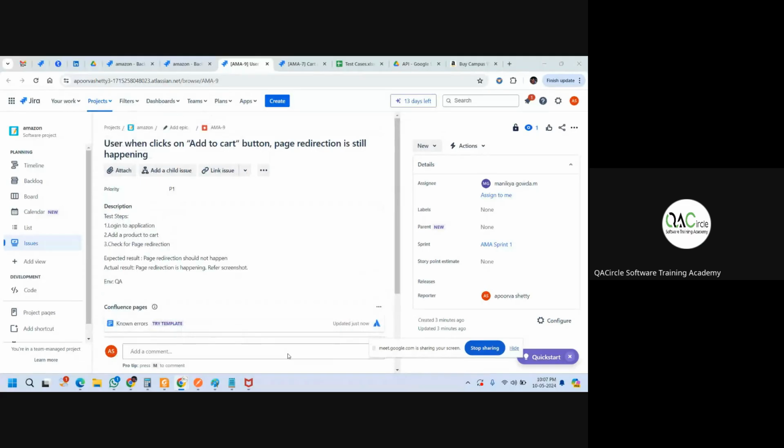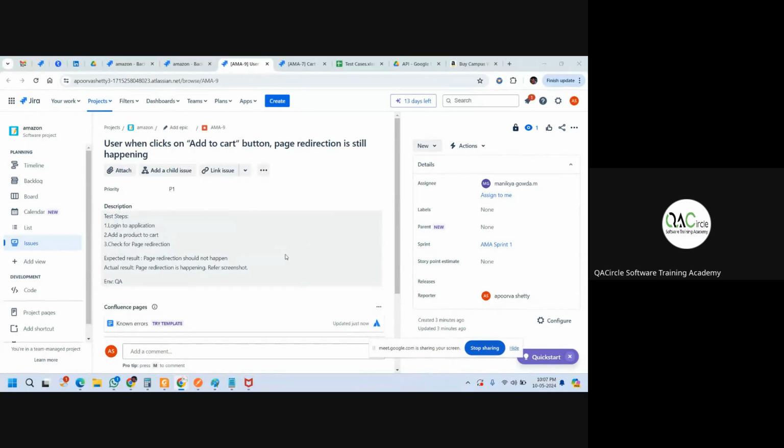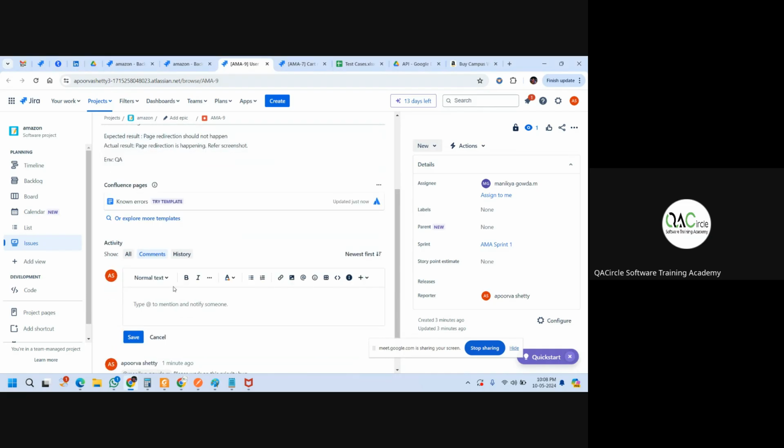Assume now another example, what you can add under this comment section. Assume this particular bug has been fixed by the developer and given to the QA. Now QA will pick this and start testing. This particular issue is not happening, but some small issue is happening there, which is not a very big bug. So he's not going to raise it as a bug. Instead, he will just mention it here. Hey developer, who's the developer? Manikya.